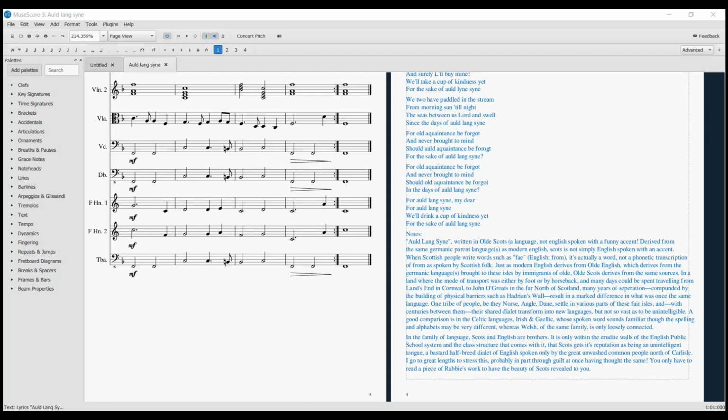It's only within the erudite walls of the English public school system and the class structure that comes with it that Scots gets a reputation as being some unintelligent tongue, a bastard half-breed dialect of English spoken only by the great unwashed common people north of Carlisle. And I go to great lengths to stress this, probably in part through my own guilt at having once thought the same. I've spent many years living in Glasgow, but you only have to read a piece of Rabbie's work to have the beauty of Scots revealed to you.